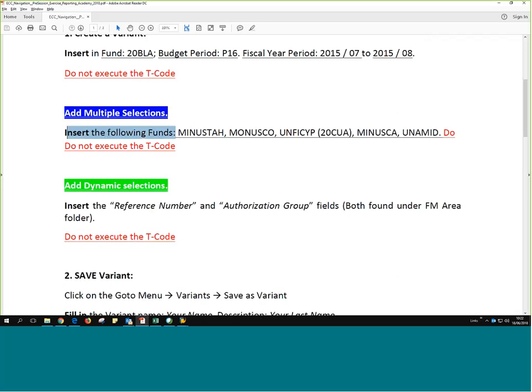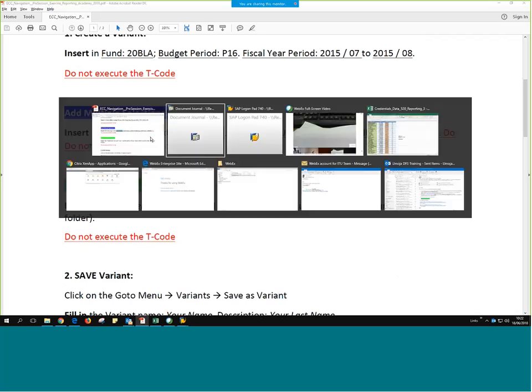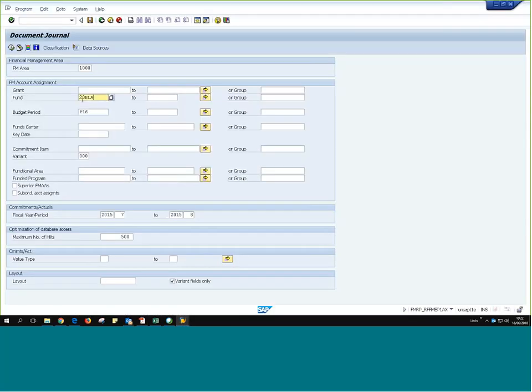Okay, so insert the following funds. MINUSTAH, MONUSCO, so we have a number of them. Okay, so I'm simply going to copy this one. And now in this case, it means funds. So what it's trying to tell us is that instead of just adding one fund here, we want to search for various funds, and we want to add various funds here too. I can't do it through the matchbox.